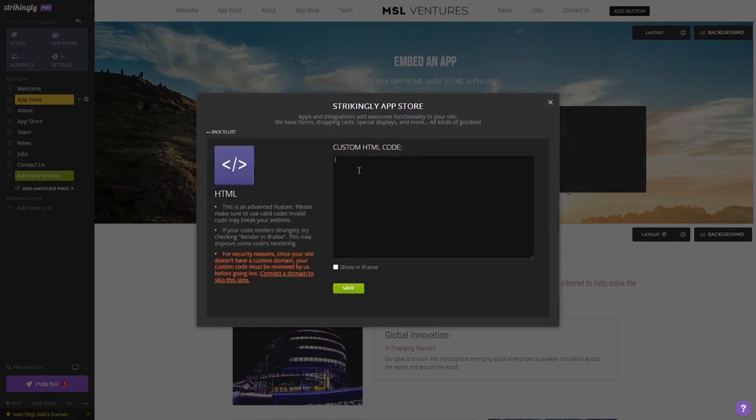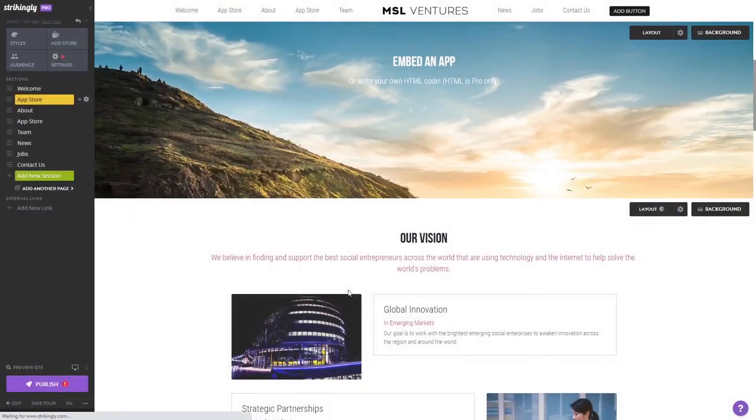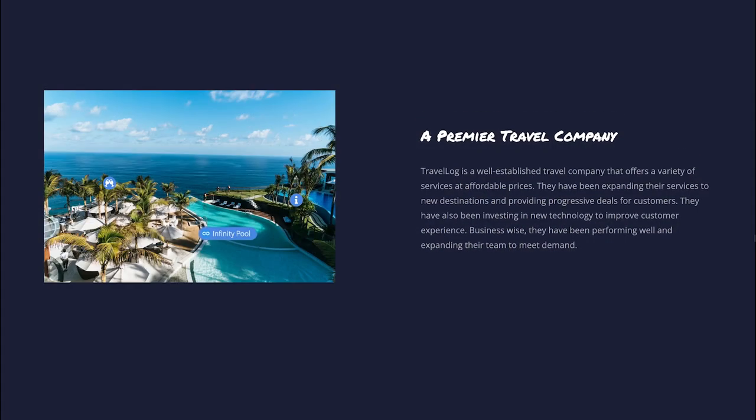Now, in the custom HTML code window that opens, simply paste the widget code you've copied before. And click the Save button at the bottom of the window to save your changes and close the window. And that's it. Now, the image hotspot will show on your website.